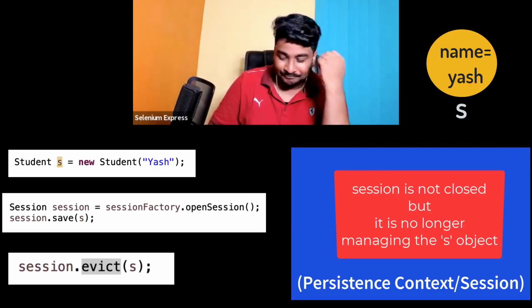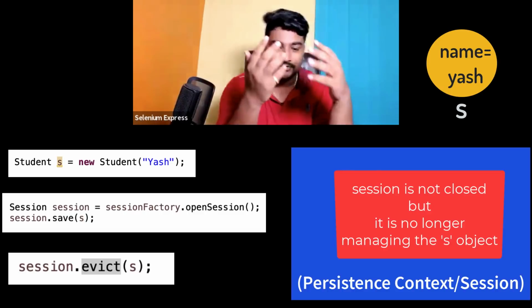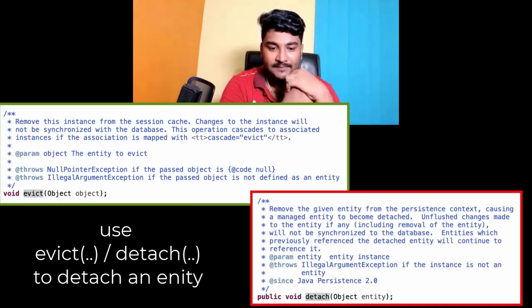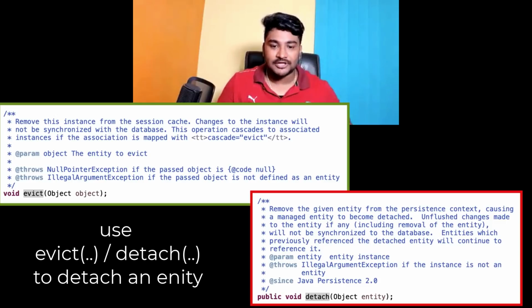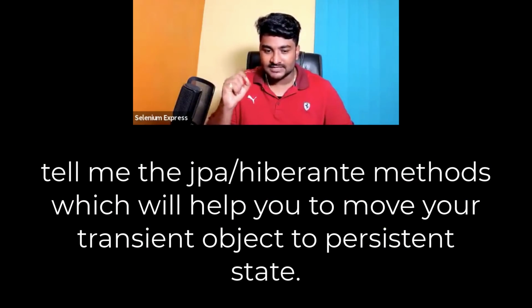I will ask you another simple question. Anyhow, I'll be asking you these things with code, then it will be easier because you'll visualize it better. But still, without showing you the code, I want to ask you a few questions, then I'll ask the same question with the code. Imagine, Yash, I have a transient object, okay? I want to move that transient object to the persistent state. Then what is the method I can use?